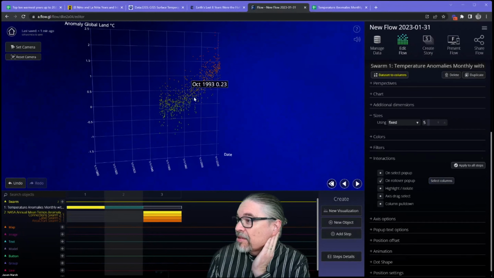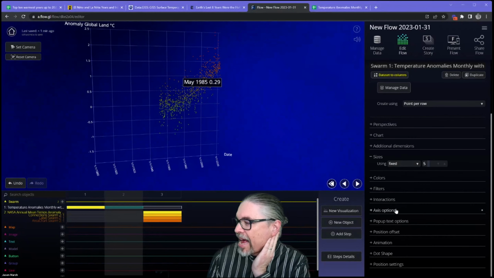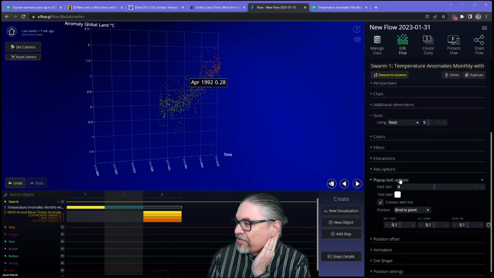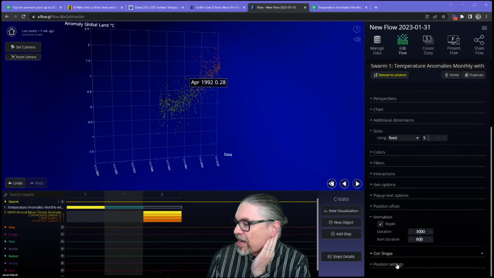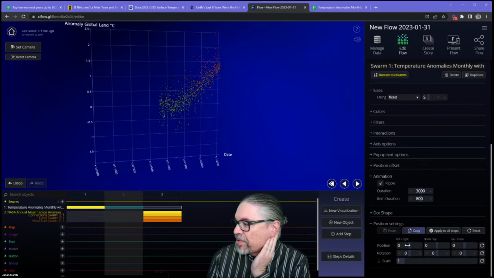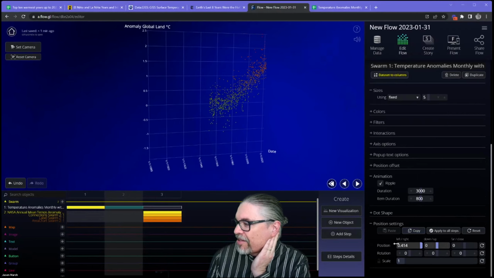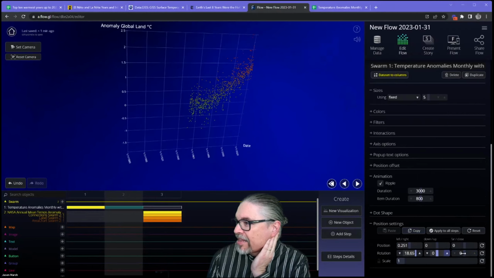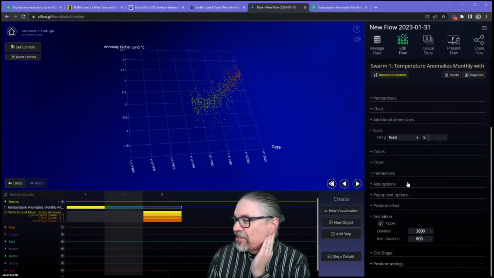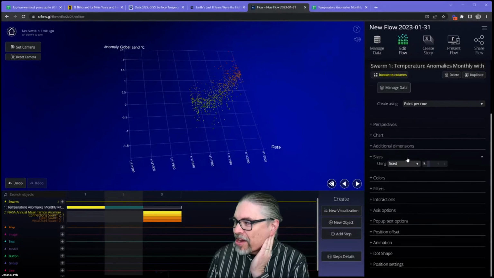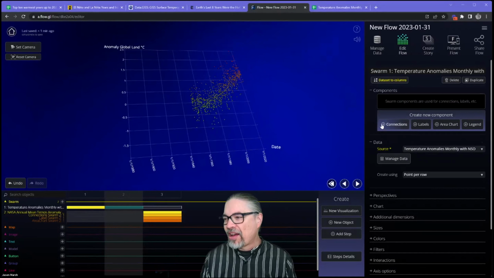Interactions, you notice that we did some rollovers, and there's a bunch of other kinds of interactions that you can do. We talked about axis options. When you have these pop-ups, you can change how they're viewed. And there's a little bit of control over animation and dot shape and position. I guess we should mention position. You can move these things left and right, up and down. You can rotate them on their axes. And that occurs per step. So that is the quick overview of what you can do with a swarm and how that works.